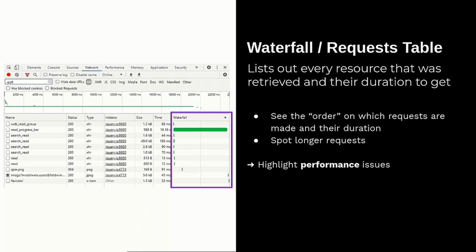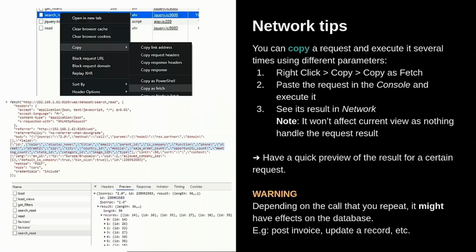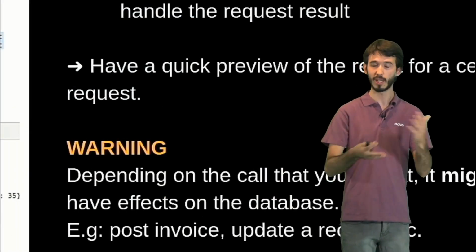It depends. Oops, sorry, wrong slide again. So a little tip about the network tab that can be useful is that if you right-click and use copy as fetch, you can paste it into the console, remember, the second tab. And you can modify the way the request is done in order to create another arbitrary request. So it's basically the same request, but you can modify it the way you want.